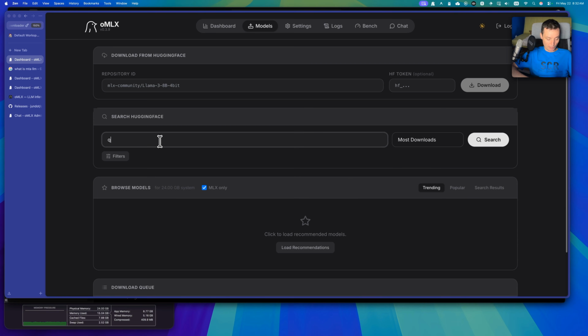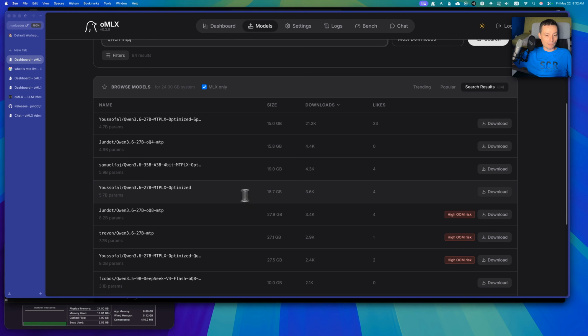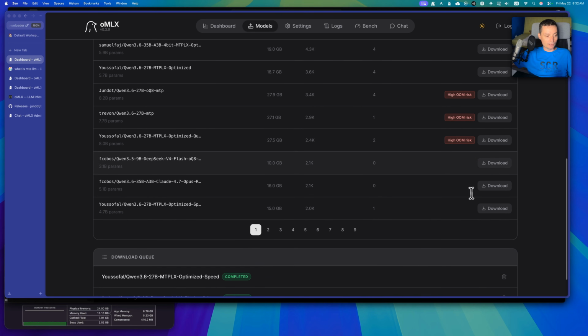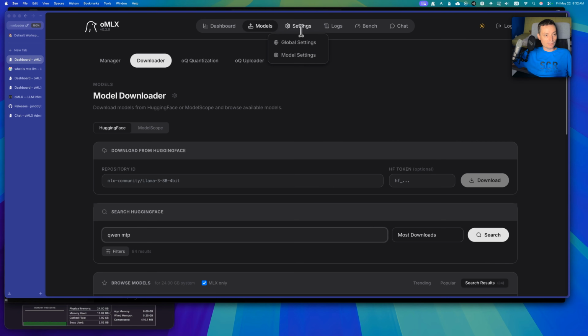So for instance, Qwen, you will find the model. If you want one with MTP, which is faster than the other models, you search for the model that you want to use in here. On this 24 gigabytes, 9 billion parameters is like the sweet spot because you also want to have things usable. And then you hit download, and the model will go into the download queue and you can use it. Then you have the settings in here.